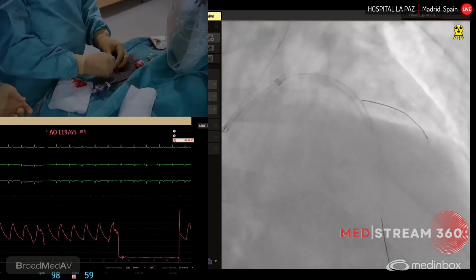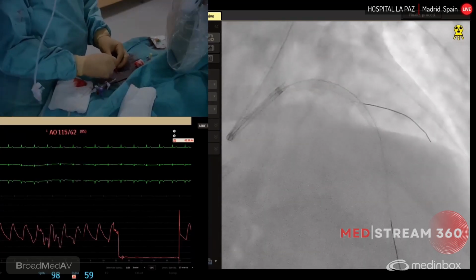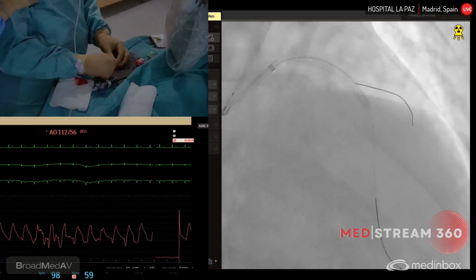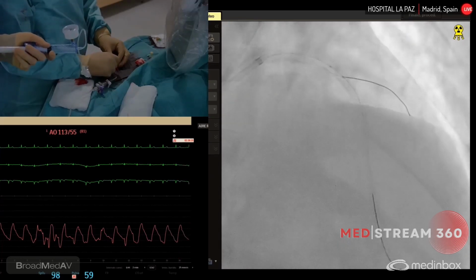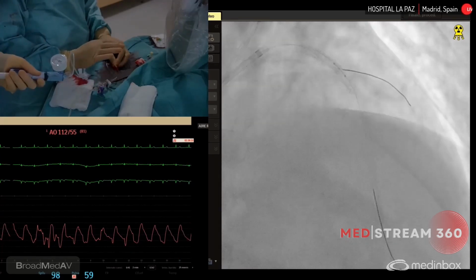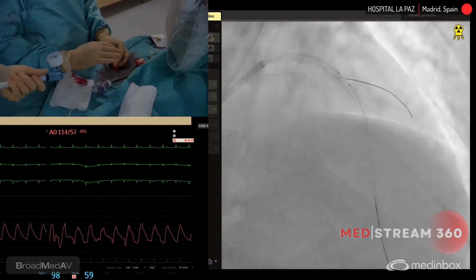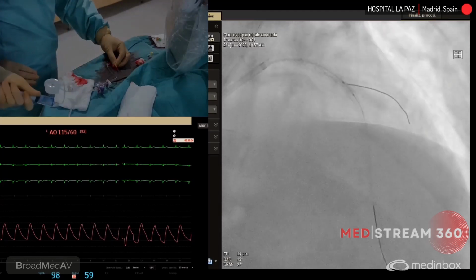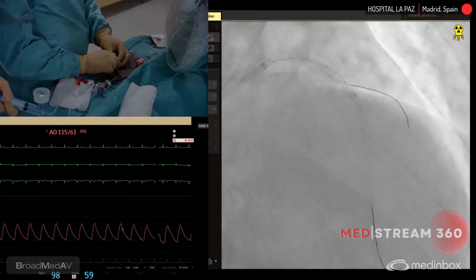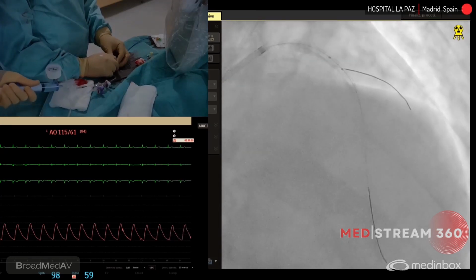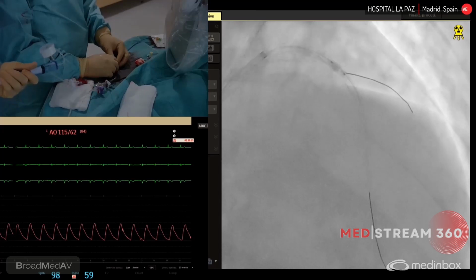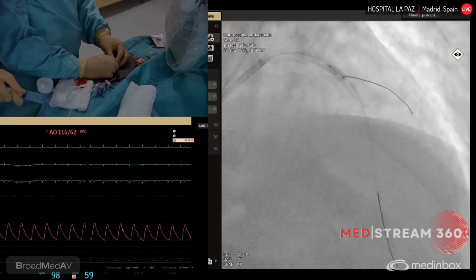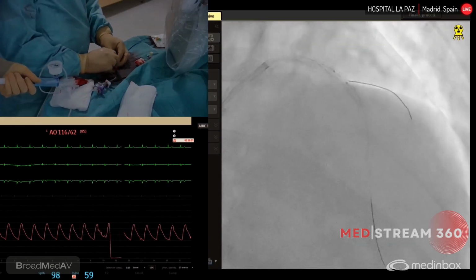The LAD is perfect now. Let's check the diagonal. Okay. I think we can do a couple of projections to show the final result from now, and then cut the connection and finish the case with the IVUS and thinking about the diagonal. Okay. The flow is perfect in the diagonal. Let's do another projection probably.